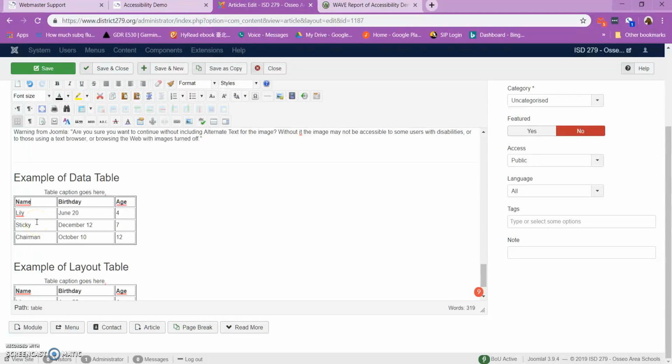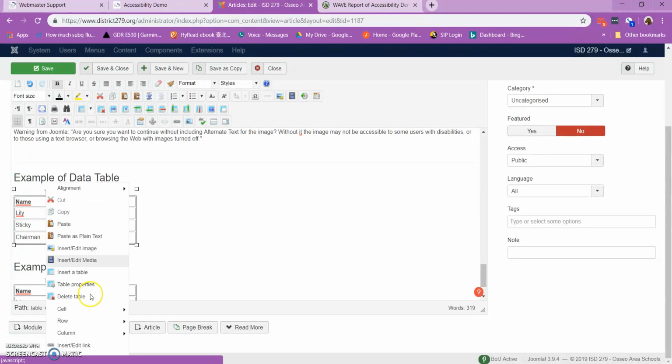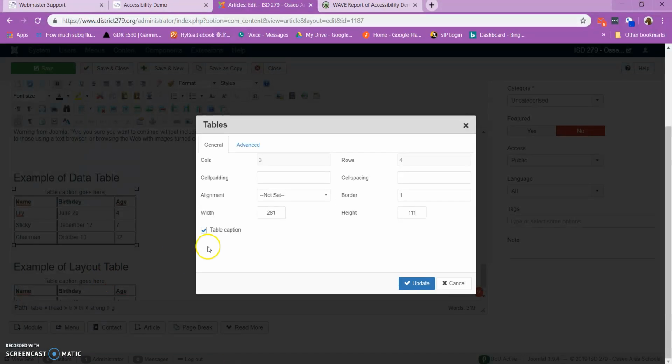All that is good for a sighted user, but a non-sighted user relies on the screen reader, and the screen reader relies on the tags and attributes that you define within the table to know what kind of information or content is in there. So first of all, when you create this table, go into the table properties.